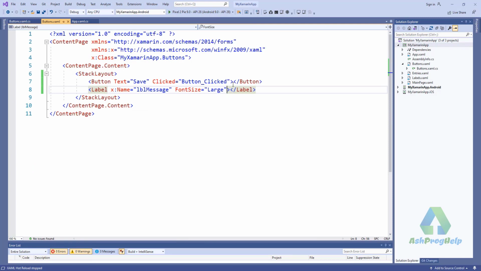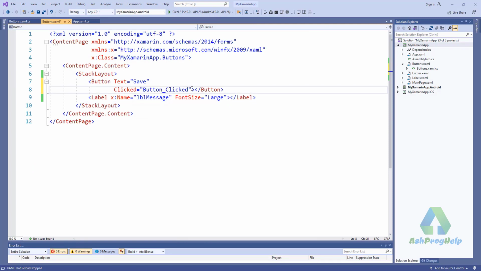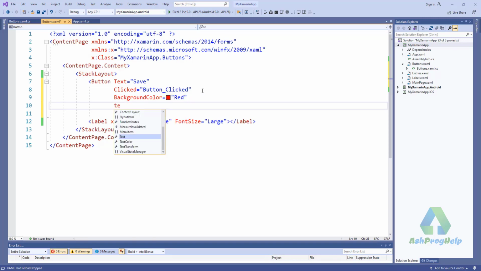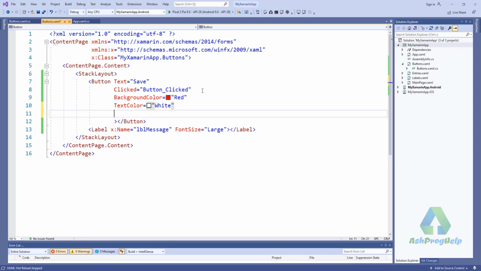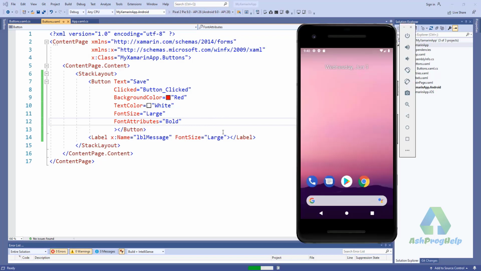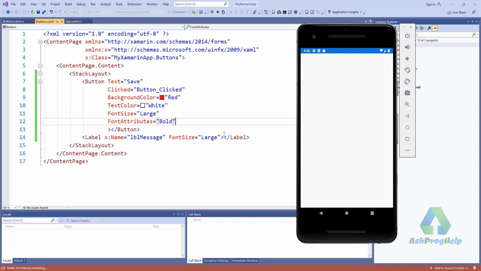We can change the properties of this button. Can change background color. Text. You can change font attribute. Bold. Okay, let's run. Okay, that's good.